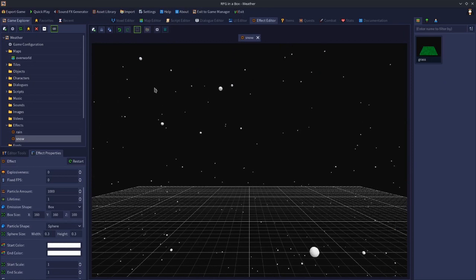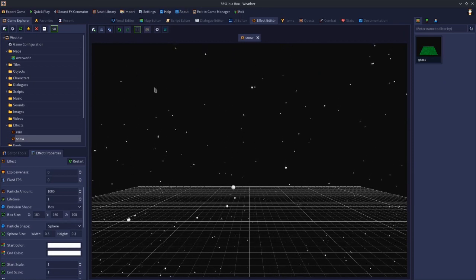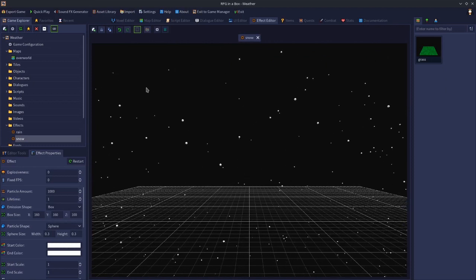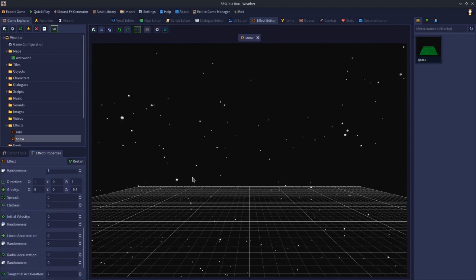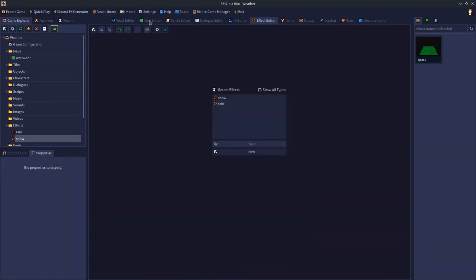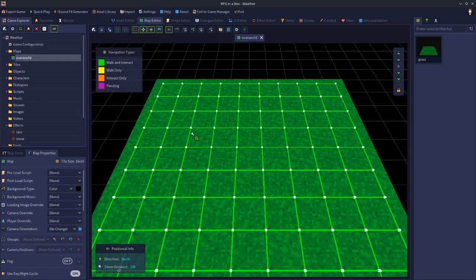And that's created the two particle effects, the precipitation effects. Now, obviously, we need to add them to the game. So with the snow now set up, we can close this and go back to our map. So let's talk about how you get snow and rain into your maps.